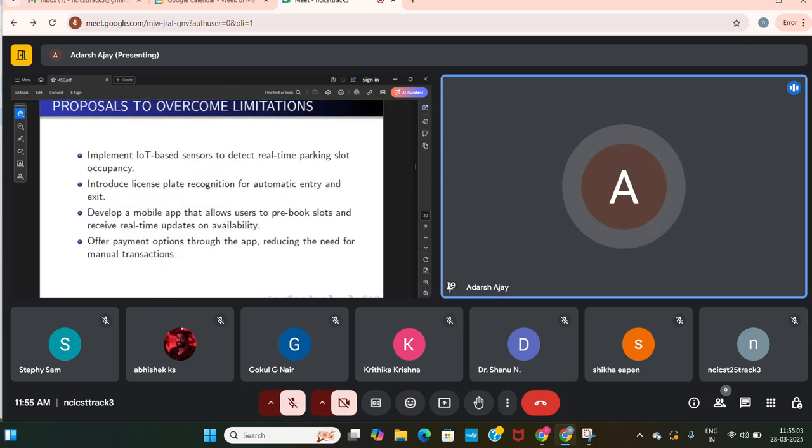Here are the proposals to overcome the limitations. We implemented IoT-based sensors to detect real-time parking slot occupancy, introduced license plate recognition for automatic entry and exit using OCR technology, developed a mobile application that allows users to pre-book slots and receive real-time updates on availability, and offer payment options through the application, reducing the need for manual transactions.